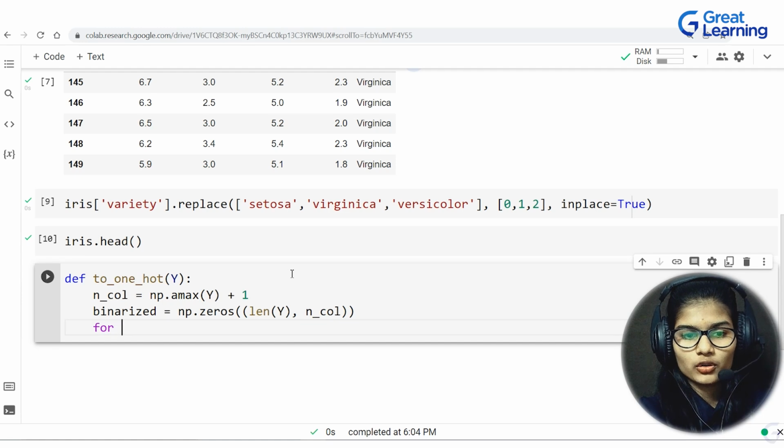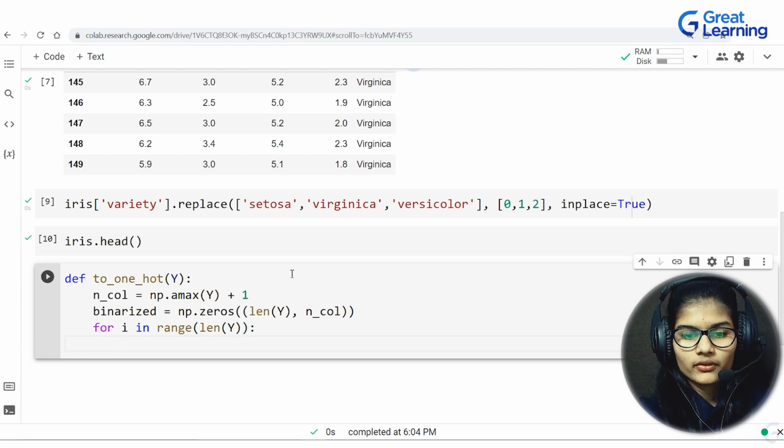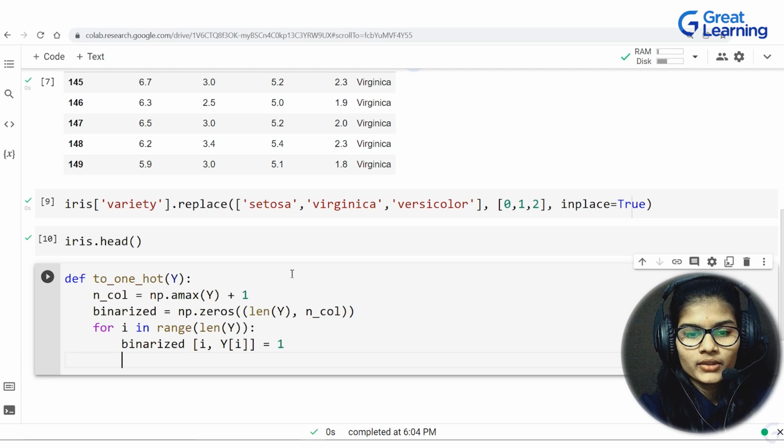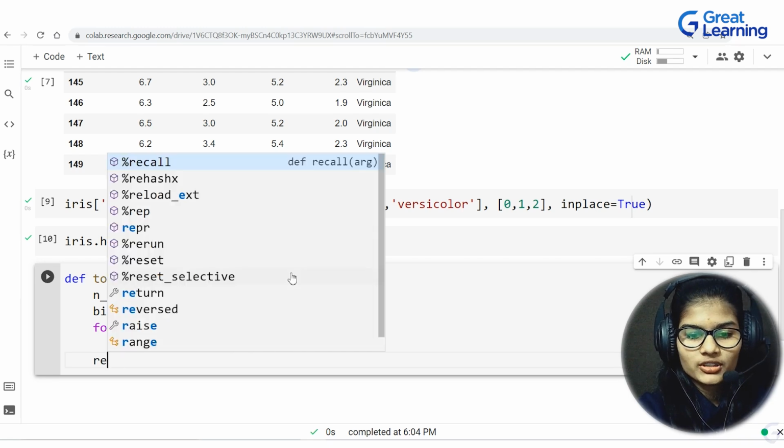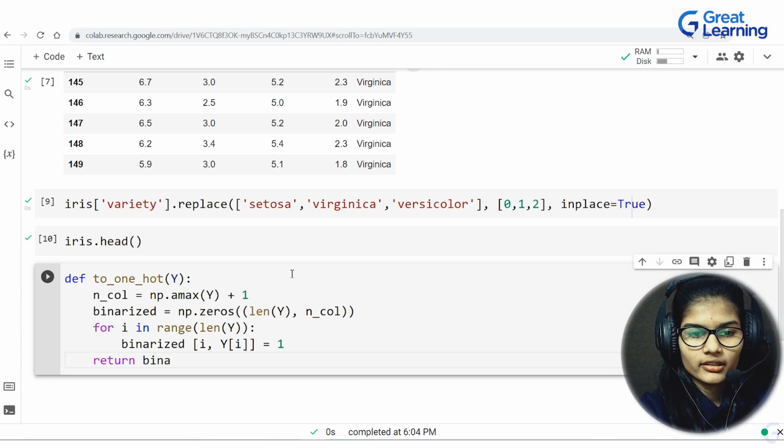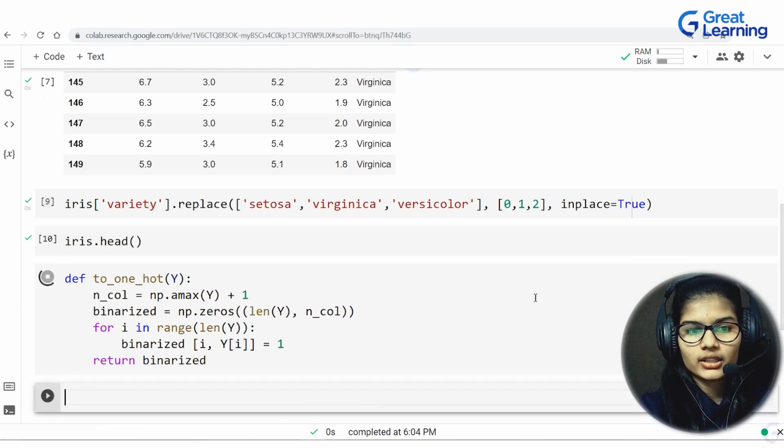Next I'm going to write the for loop. So for i in range, in the brackets we have the length of y. So here we have binarized. In the bracket we have i, comma, and I'm going to use that y of i once again, and I'm going to set it to 1. After coming out of my for loop, I'm simply going to return binarized. Okay, this is pretty much done. And now let's run that out.